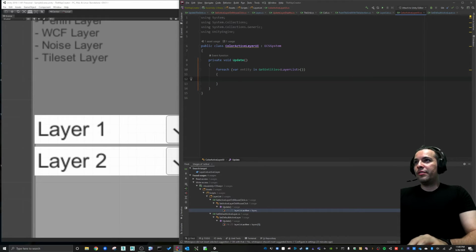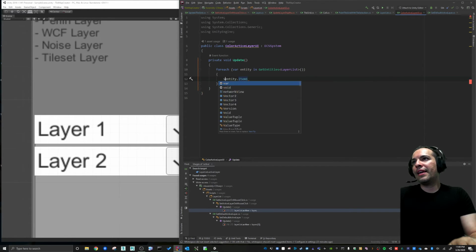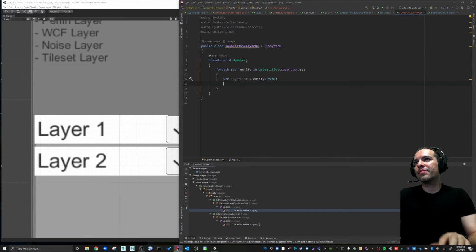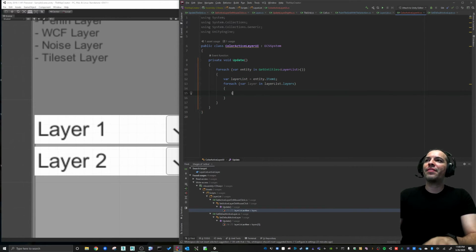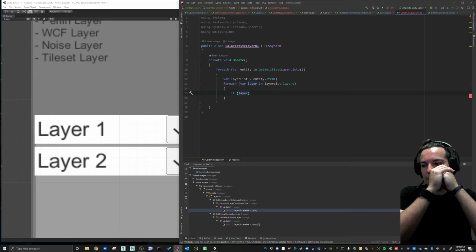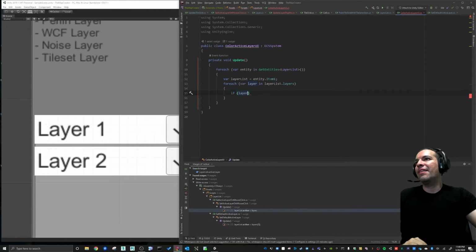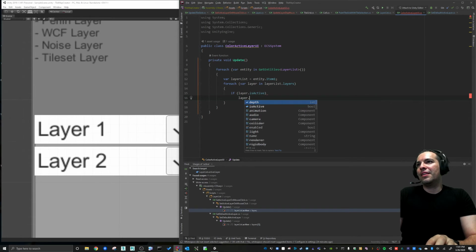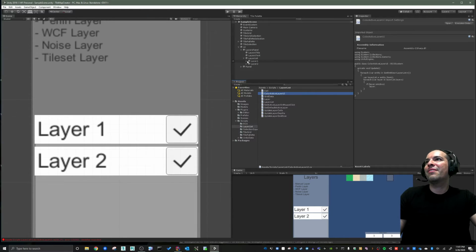We are going to get the layer list. We're going to iterate through each layer. For each layer in layer list.layers, if layer, okay, yeah. Just give me a sec. If layer is active, we are going to set the color. Layer set color. That's the thing. How are we going to set the color? That's what I need to figure out.